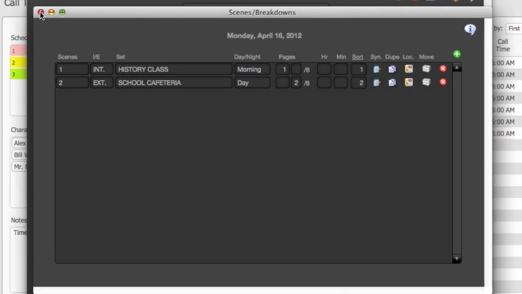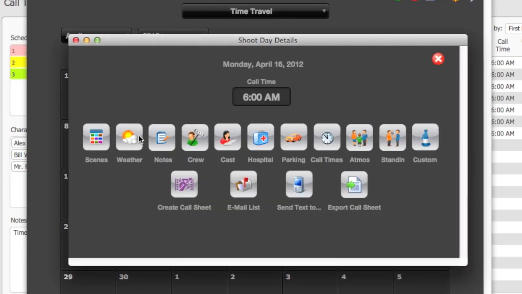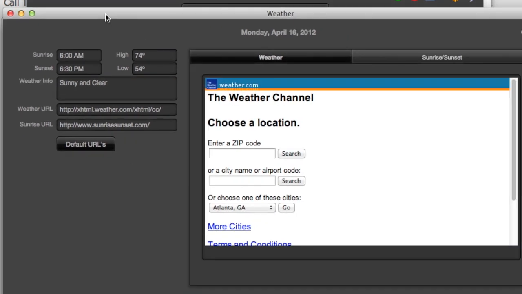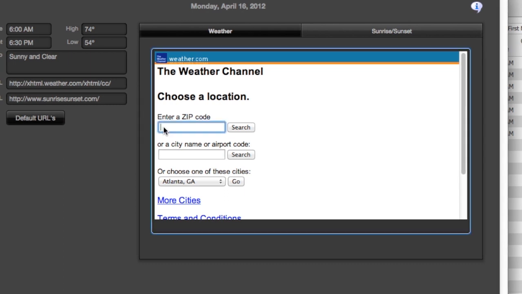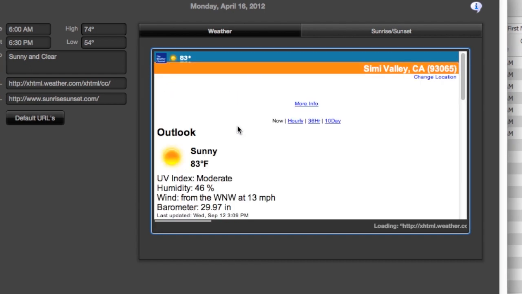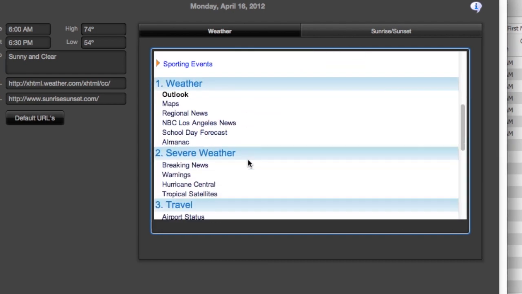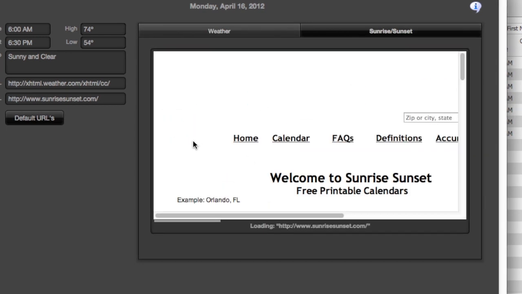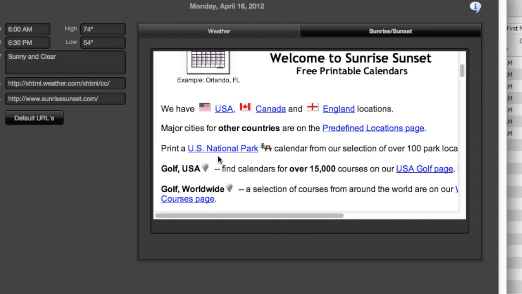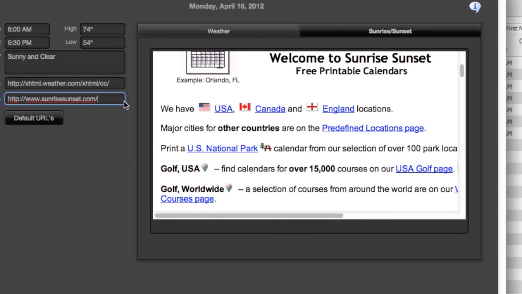Let's take a look at some of the things we can do here that we cannot do in Chimpanzee. Select the Weather button. If you are connected to the internet, you can access weather and sunrise/sunset information without leaving Koala Call Sheets. Enter the zip code or the city and state to access up-to-date information. Same with sunrise/sunset information. You can also change the URLs to go anywhere you want on the web.